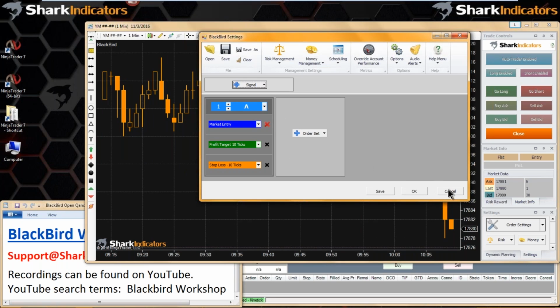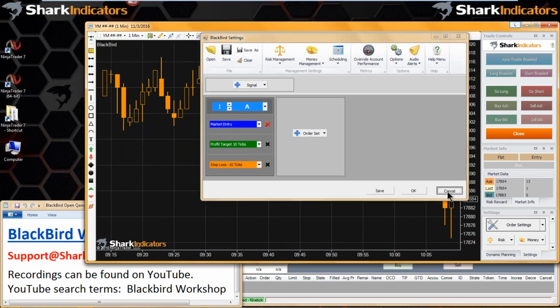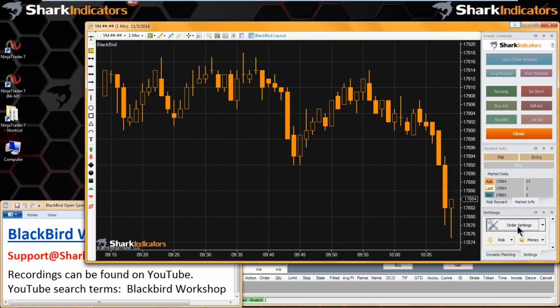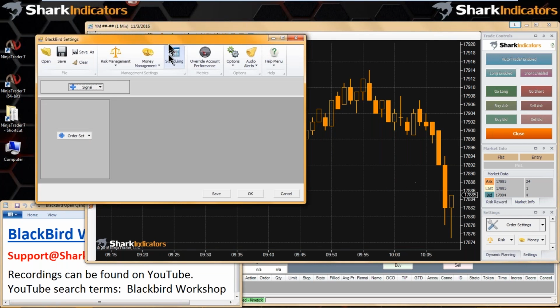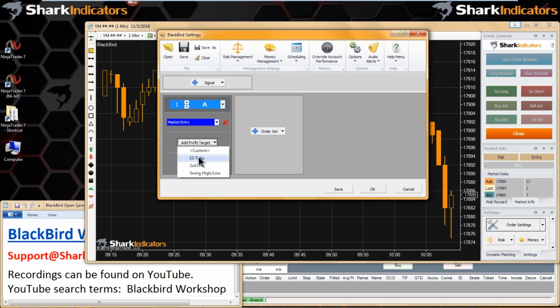And if I click cancel, that's just going to cancel everything that I had just done in this window from when I had opened it. It's going to cancel everything during this open session of the order settings window. If I hit cancel, there you go, it just cancels everything. So let me just set things up again here.